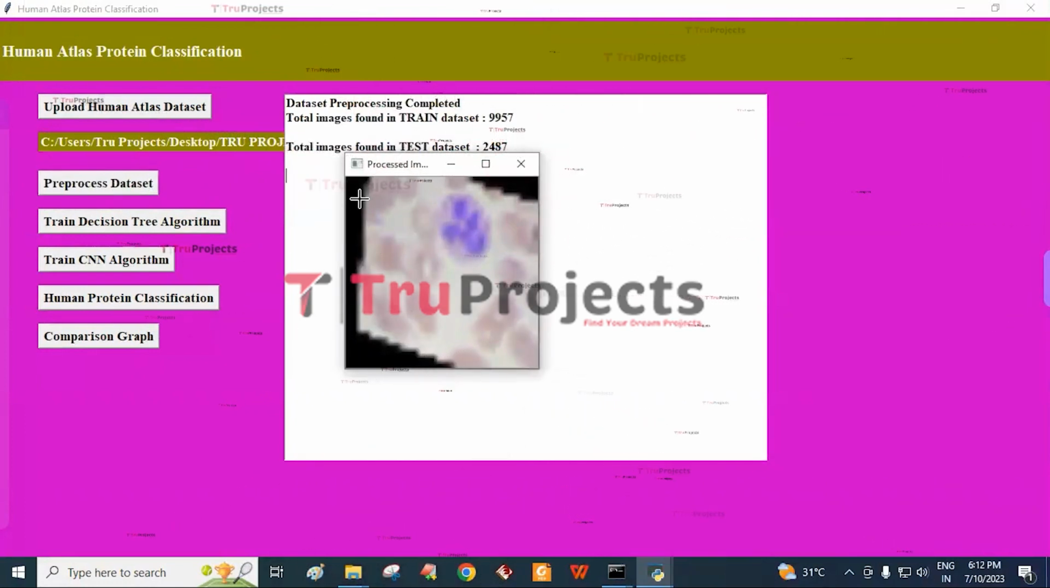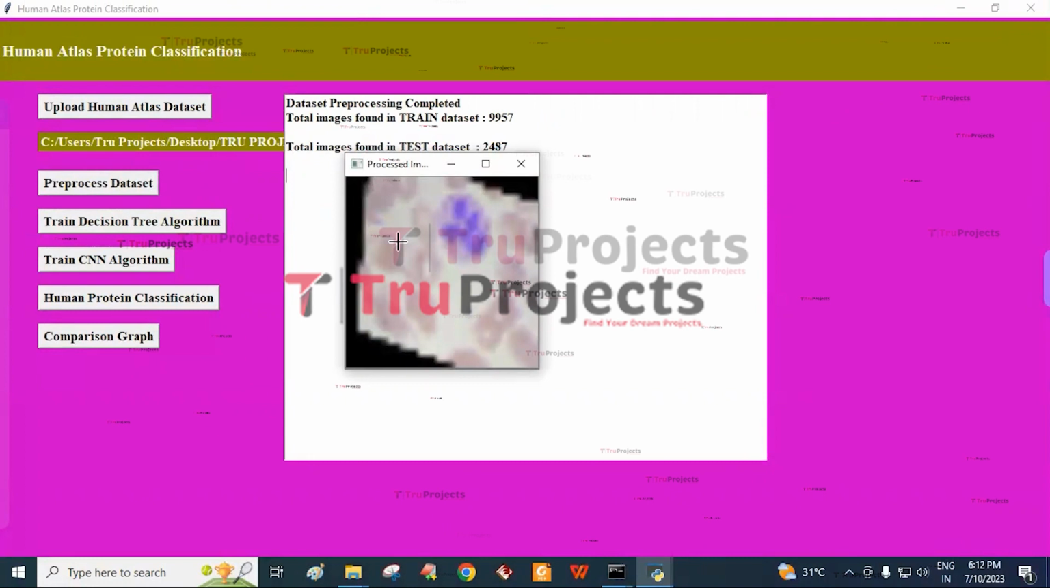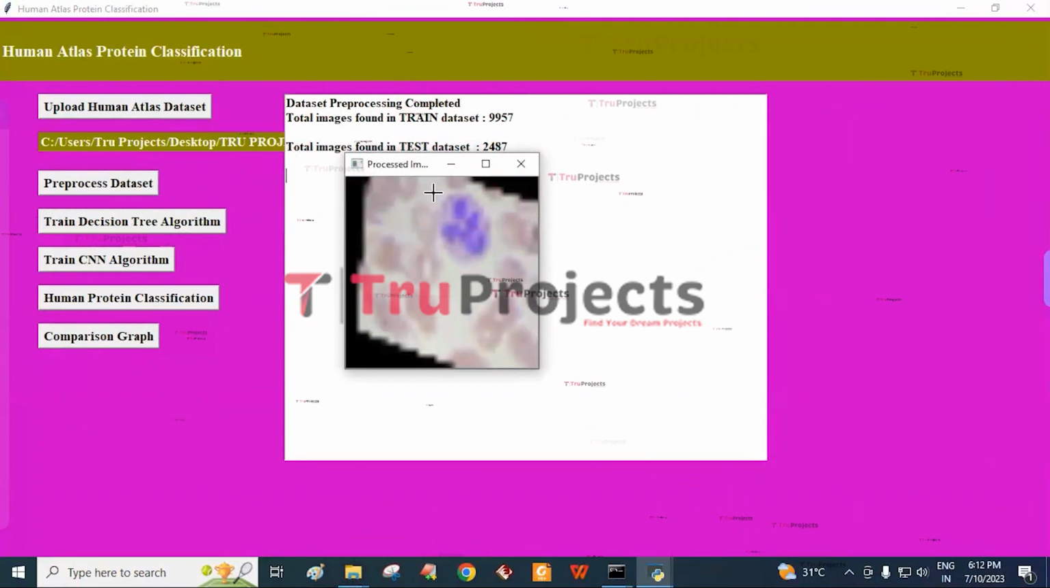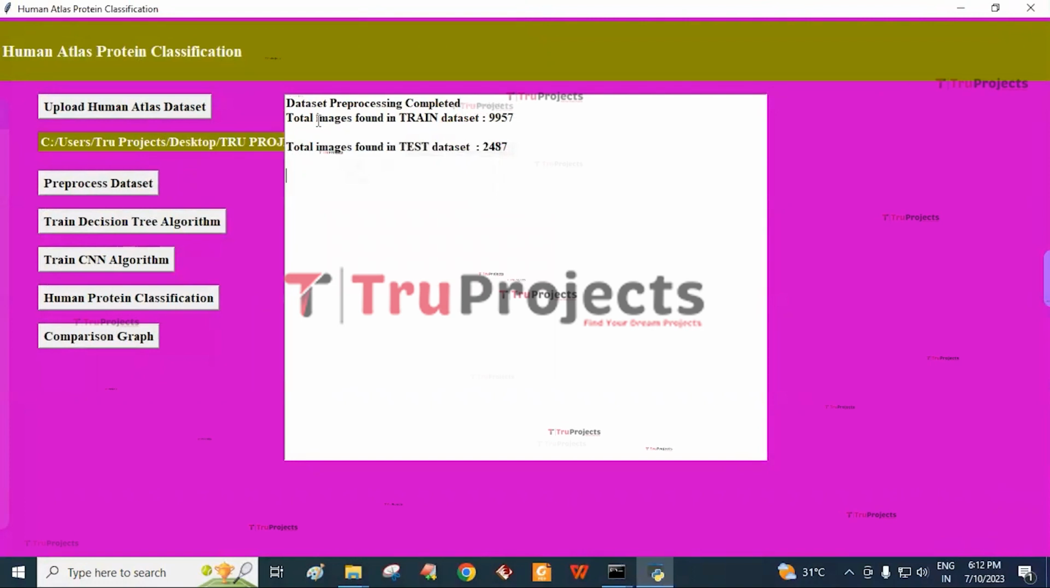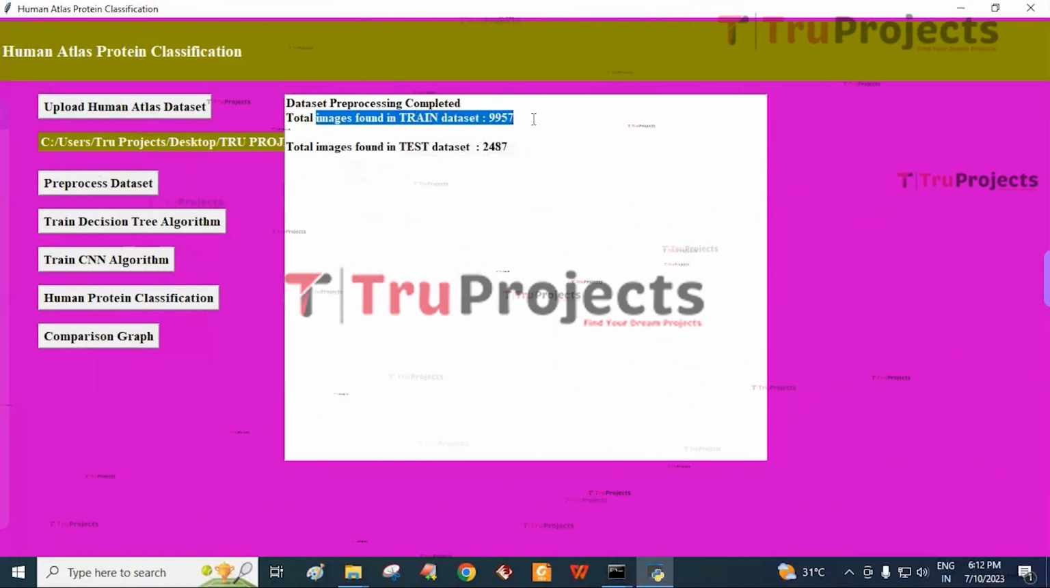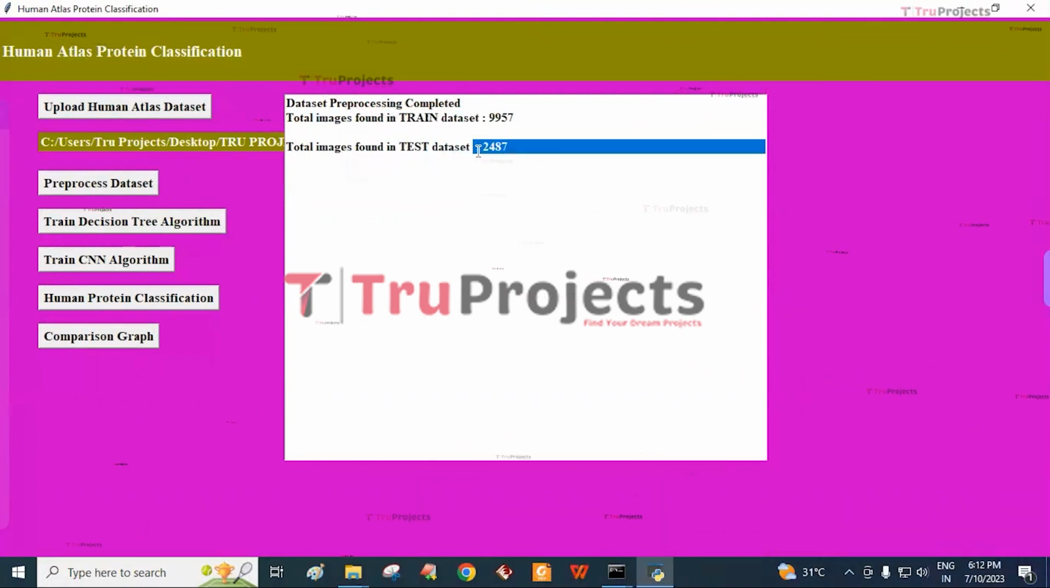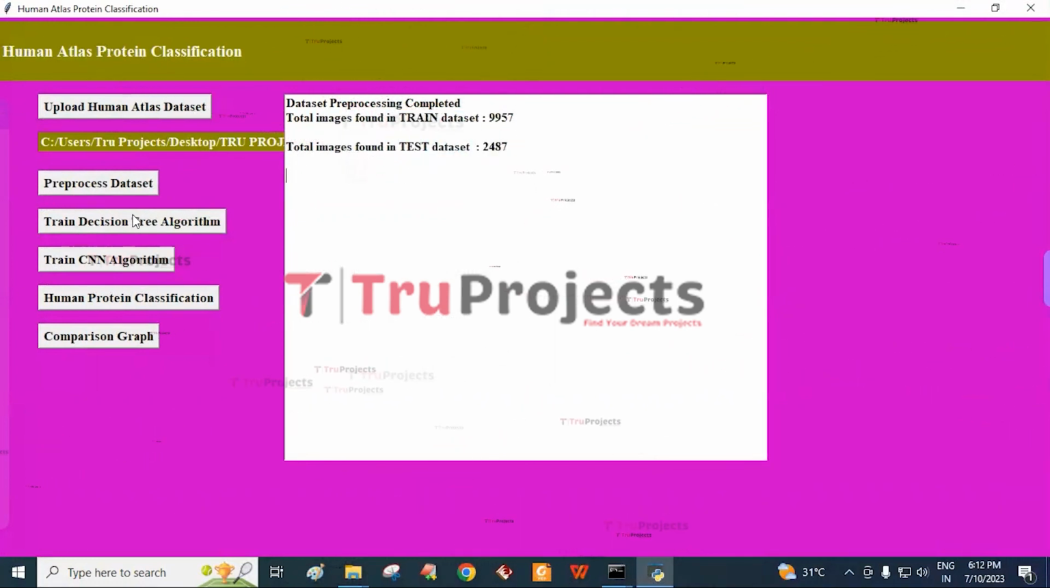Here the dataset is pre-processed and we get a sample image displayed to check whether the dataset is loaded correctly or not, and close this image. Here the dataset is pre-processed and divided into training and testing parts, where training is 9957 and testing is 2487. And click on Train Decision Tree Algorithm button.